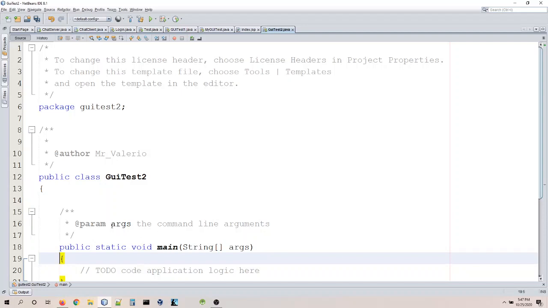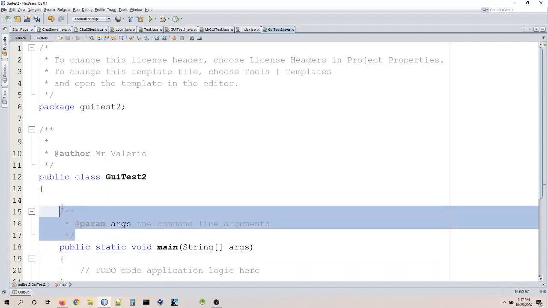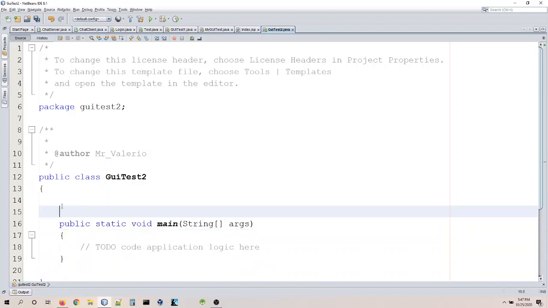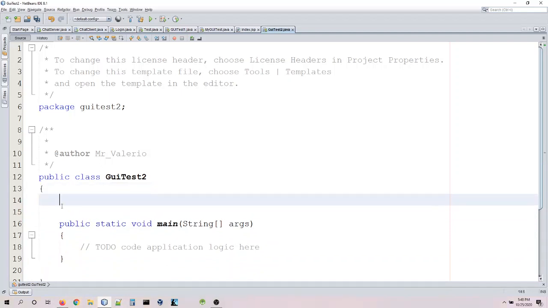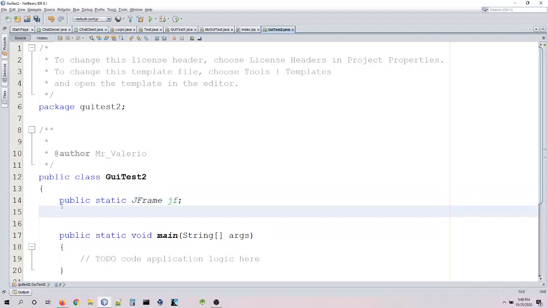Alright. So we're going to need some variables to start with. Let's just go ahead and start here at the top, and we'll work our way down. First, we're going to need a JFrame. And it's actually going to have to be static to be accessed everywhere within the class. Then we're going to have public, static.